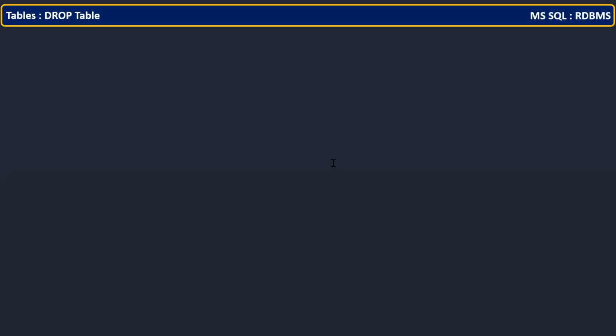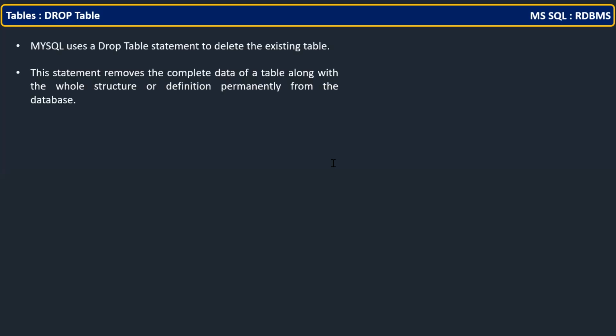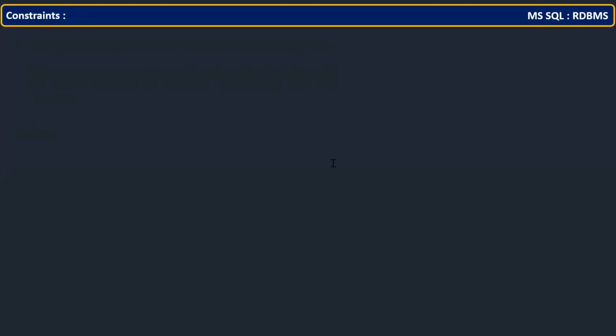So another one is drop, drop table. That means totally you are removing from the database actually. So that is what it is again MS SQL drop table. This statement removes the complete data of a table along with whole structure or definition. Okay. So drop table, table name.